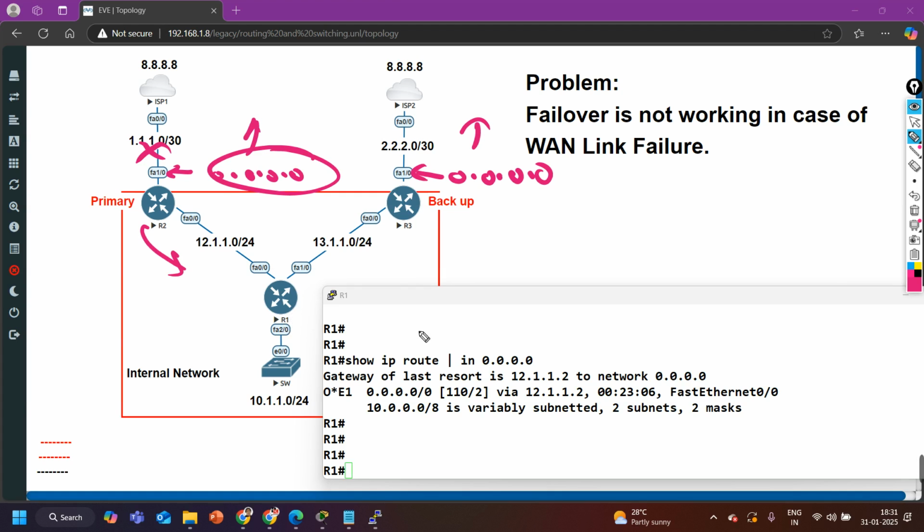Yes. But maybe here I am running what? The always command, default-information originate always. So if you are running the always command, then it will always advertise the default route in OSPF, doesn't matter whether the default route exists in the routing table or not.